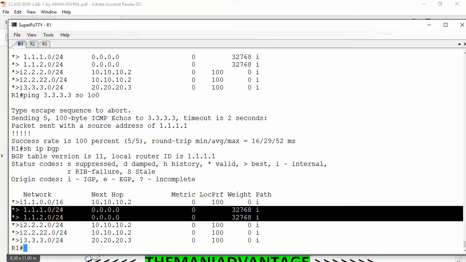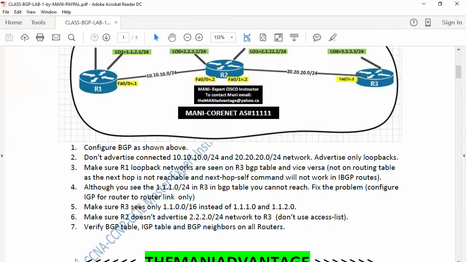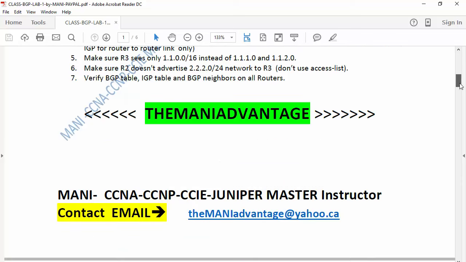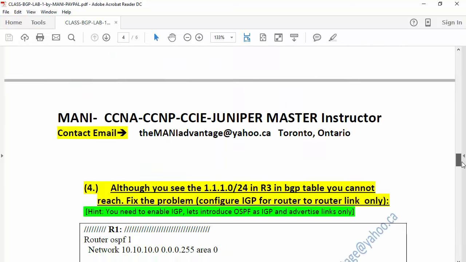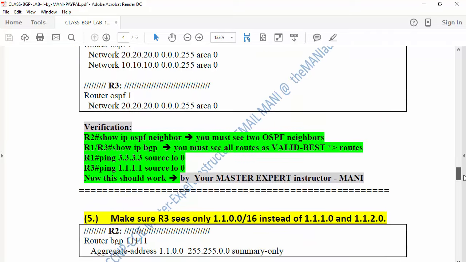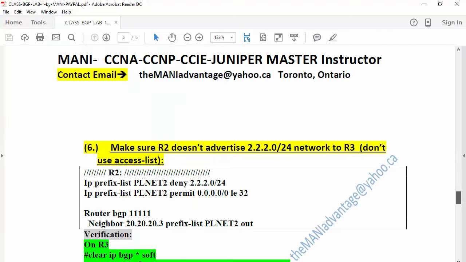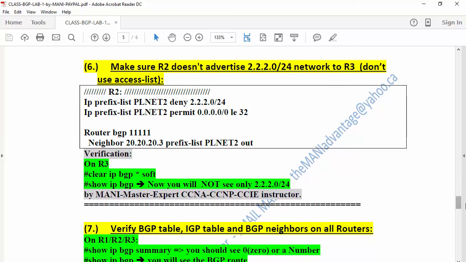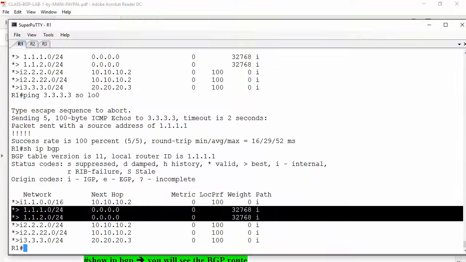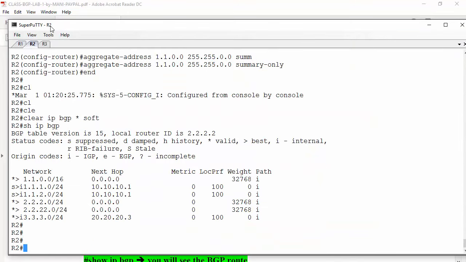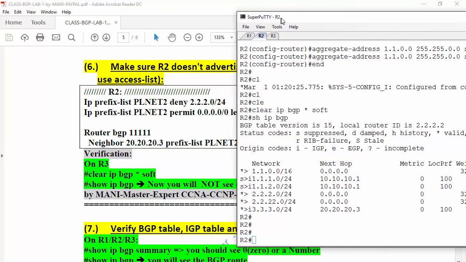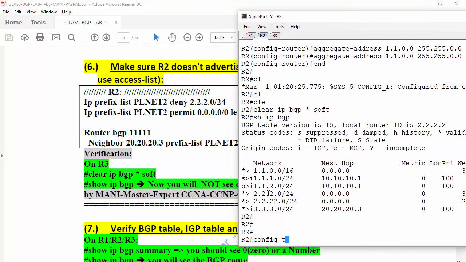So command wise, we have one more condition. We'll do that condition and we'll go through the commands. Make sure router 2 doesn't advertise the 2.2.2.2 network to R3. I'll go slowly, so if you want to pause, or if anybody is watching the YouTube video from different locations, guys, I'm going to use this one. I will use the same IP prefix-list plnet2. Okay, so on R2, let's go to R2. I'll type the same command just to make sure everybody understands what I'm doing here.